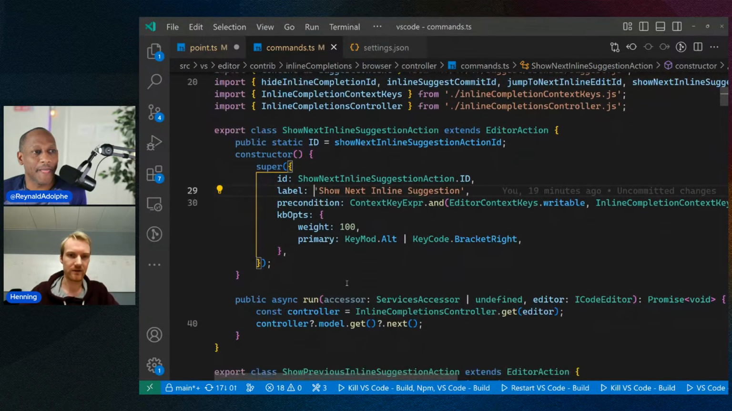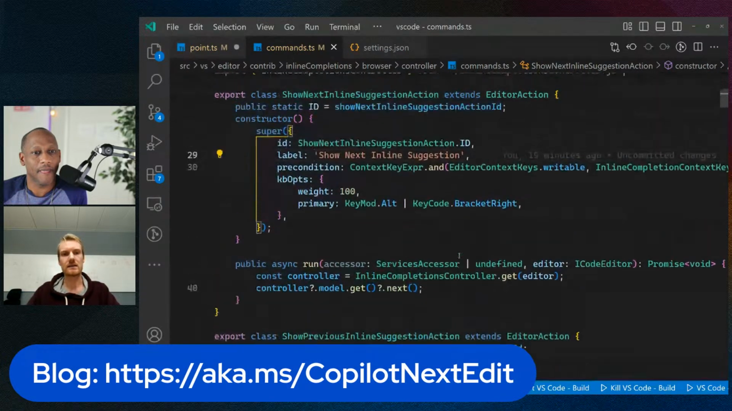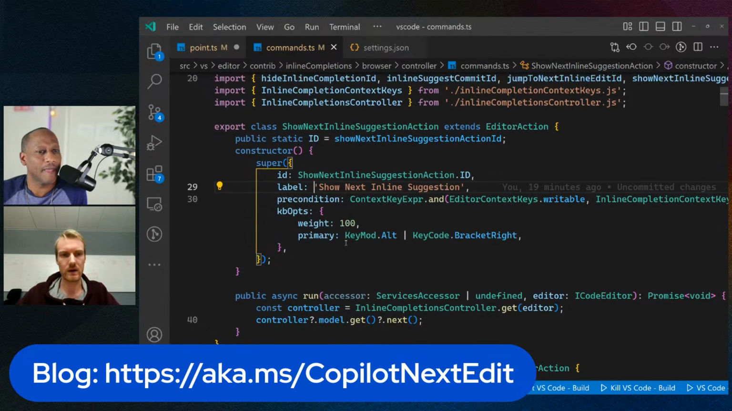For example, these are commands, like show next inline suggestion or show previous inline suggestion. And you can see I hard-coded the English string of it, the label. But that's not good, because we want to localize vscode. For example, if you use vscode in Germany, you want to have it in German. But that doesn't work with a static string.